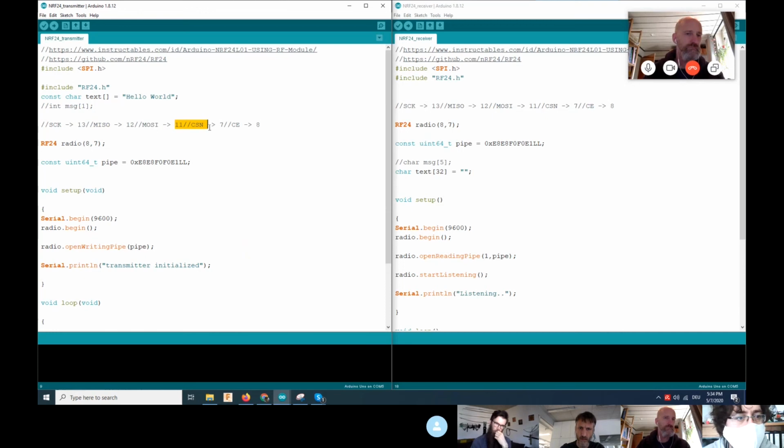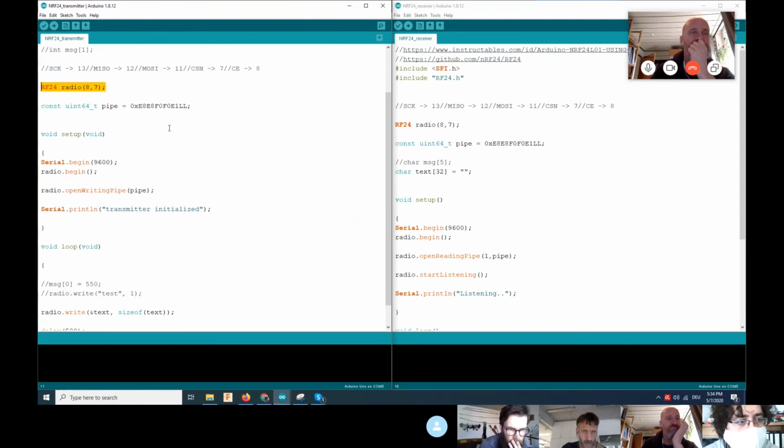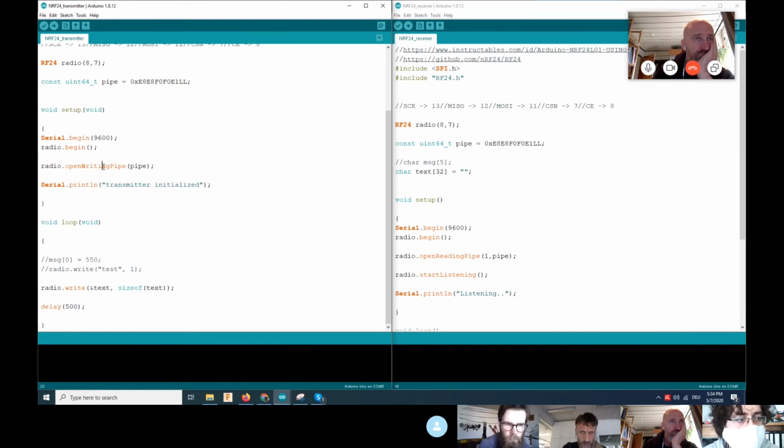And then we have to select also the pin number 11. And then we have here a status pin, CE. CSN and CE are here inside the call from the library to initialize the radio. Then here we have an address in hexadecimal code, and you can change this address to the address that you want to connect to. And then it's easy. You have just this radio.begin over here, radio.openWritingPipe with the address, and then our transmitter is initialized.